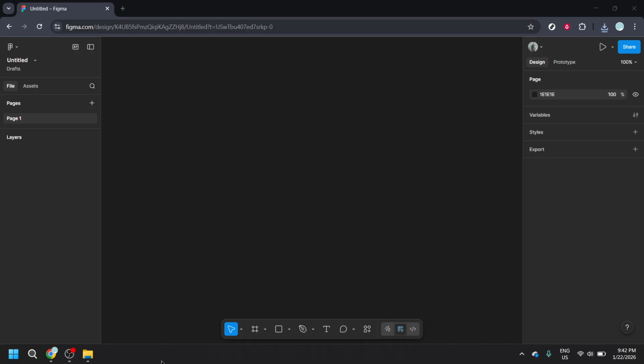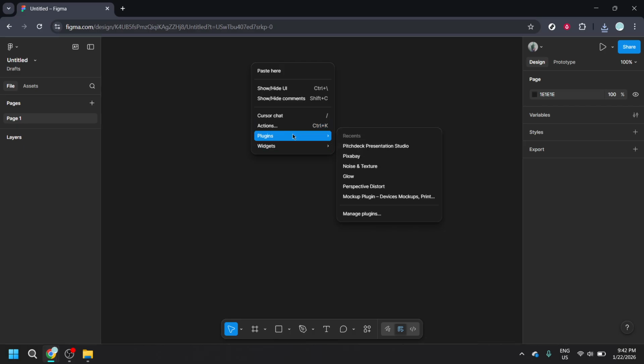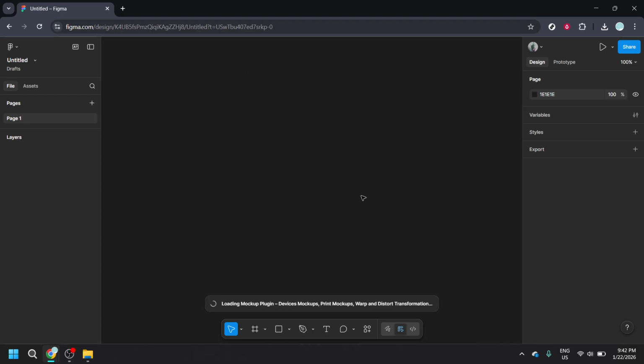Next, go to the top menu and click Plugins. If you're used to the right-click menu, you'll find Plugins there as well. This is where we'll launch the tool that does the heavy lifting. If your plugin list is long, use the search to find what you need quickly. Now open the Mockup plugin, the one labeled Devices Mockups, Print Mockups, Warp and Distort Transformation.